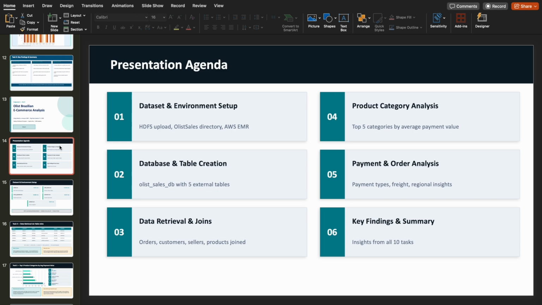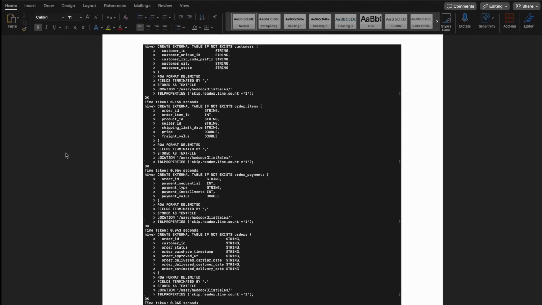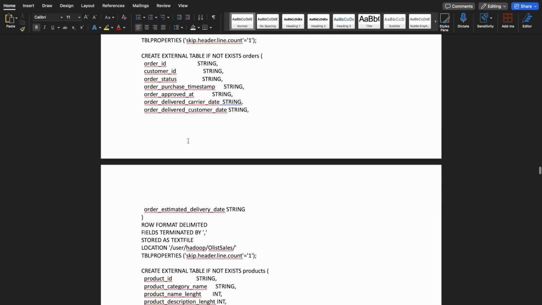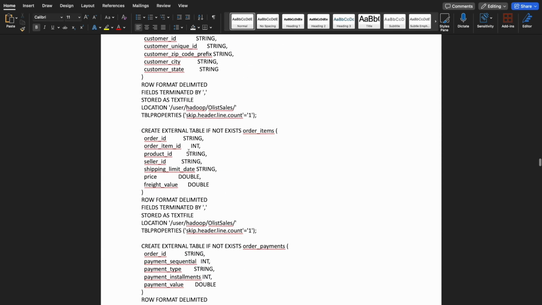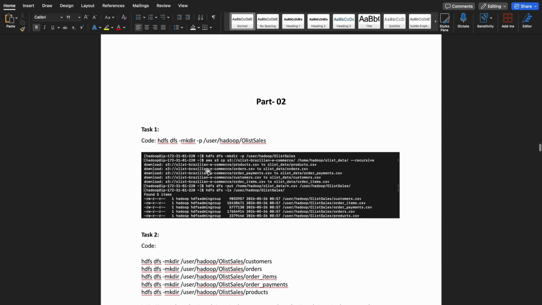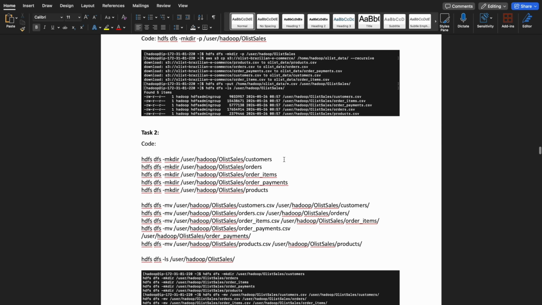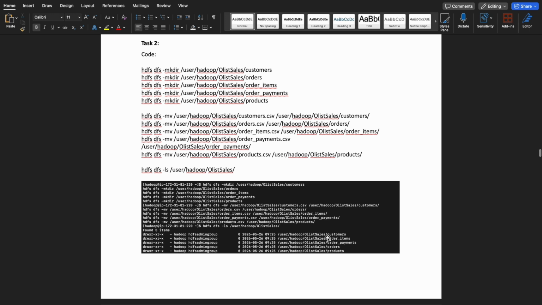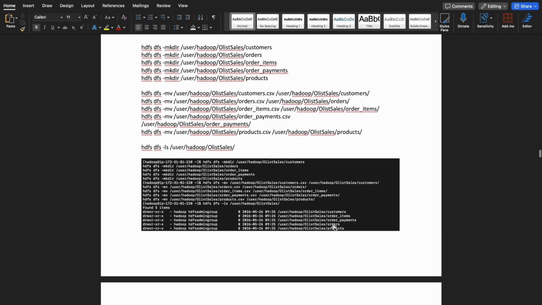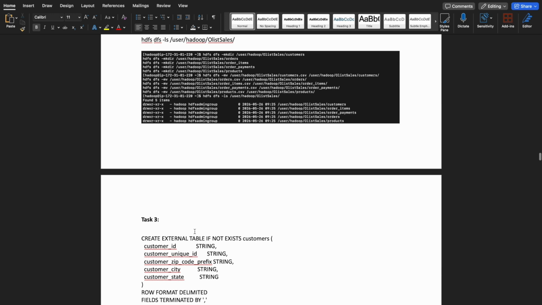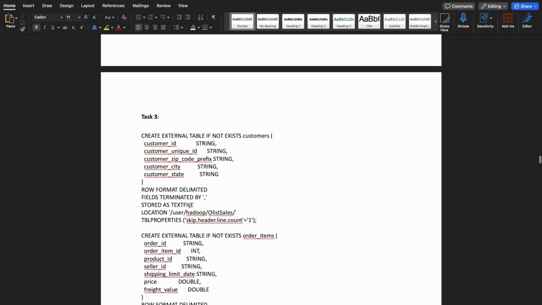For part 2, I handled the complete environmental setup. We had 5 CSV files from the OLIS dataset: orders, order items, order payments, customers, and products. As you can see in task 1, I have created the files, and here are the customer data sets that we have here, and all the tables that have been created in task 3.